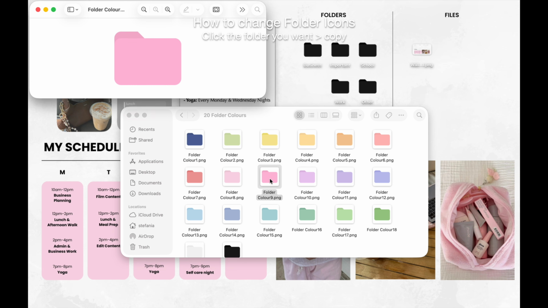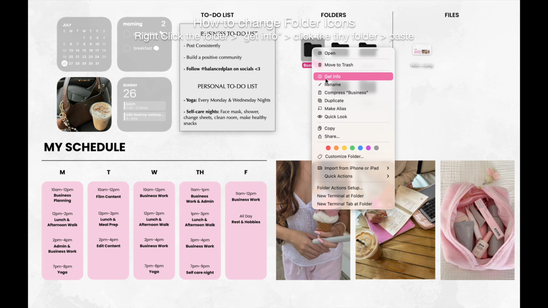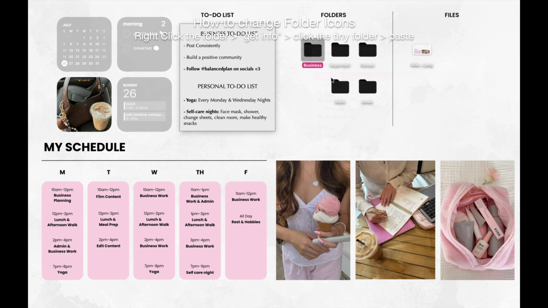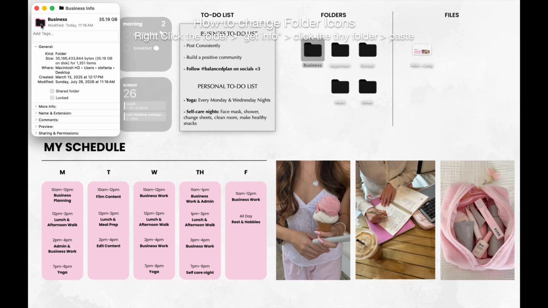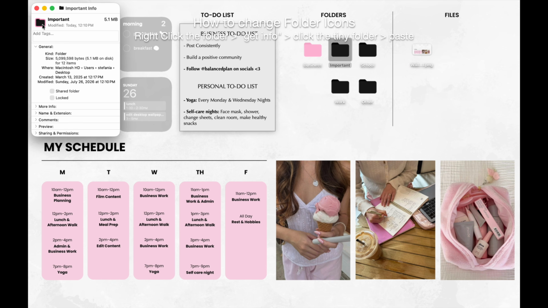To add them, just open the folder icon you want, click on it, and copy it. Then you can close this folder because we don't really need it anymore. Right-click on the folder that you want to change, click on Get Info, and click on this tiny little folder icon, and then paste it. Sometimes it won't show right away, but it does show that it's updated with the date and the time. So just close this window, and then open your actual folder, and it should automatically update that way. And then you can repeat this for the rest of your folders.